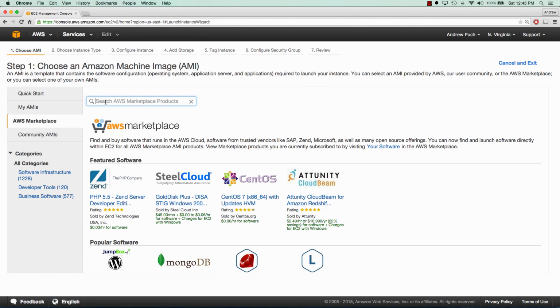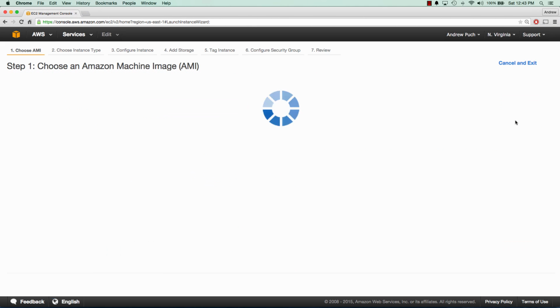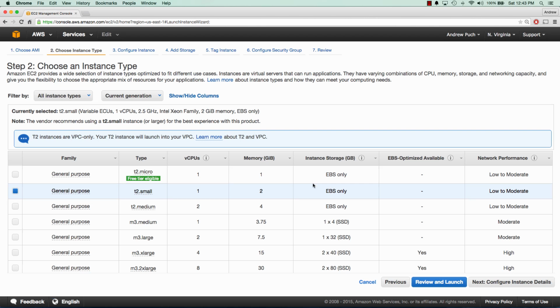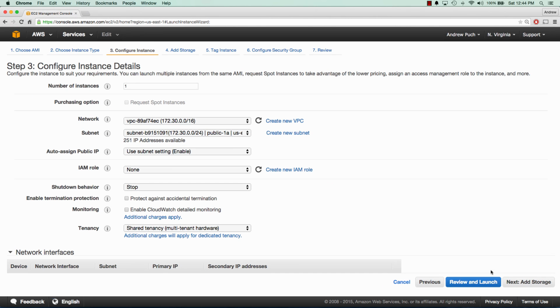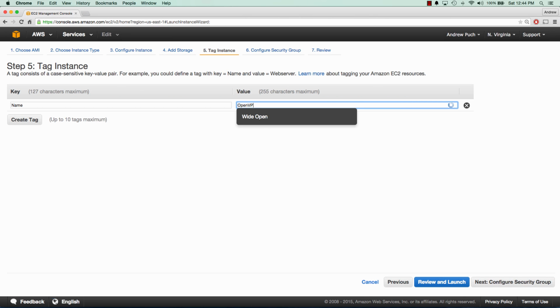We're going to type in OpenVPN, and we'll be able to select the OpenVPN access server. We'll scroll down and click Continue, and we'll select the T2 Micro since it's just a demo. Now, to keep this nice and safe, we're going to protect against accidental termination. We're going to add a little bit extra storage, and we're going to uncheck the delete on termination because we don't want this volume to get deleted. We'll tag this as OpenVPN.